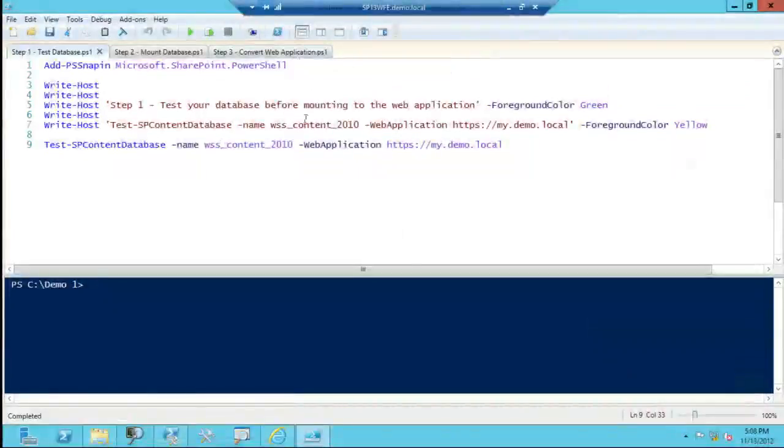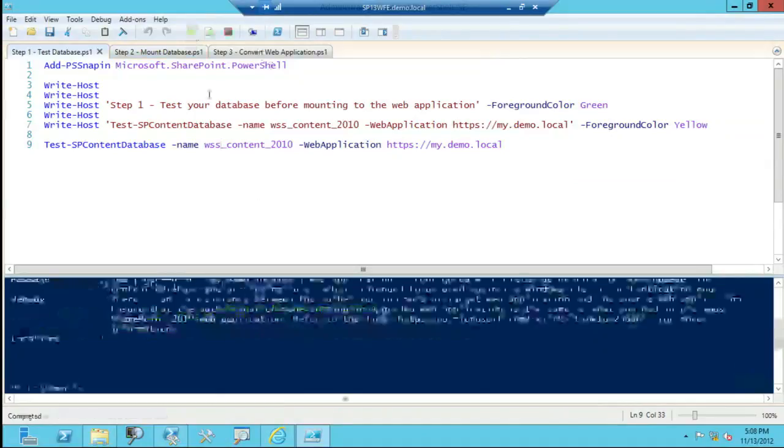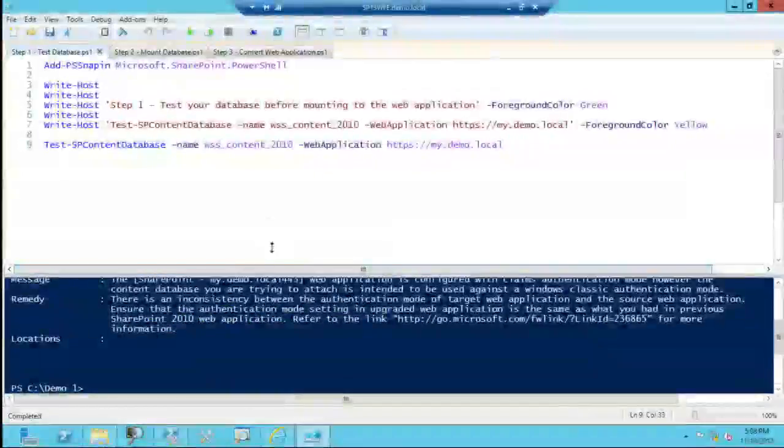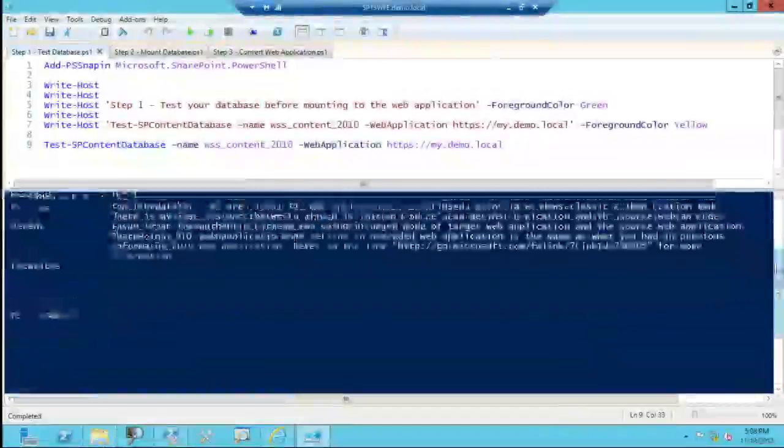So I'm going to go ahead and run this quickly. Can everybody see that okay, by the way? Okay, great. So we're going to go ahead and run this. We're going to do a quick test. And the reason why I did this is just because I want to show you the one message that you're going to be concerned about when you're moving your content over.